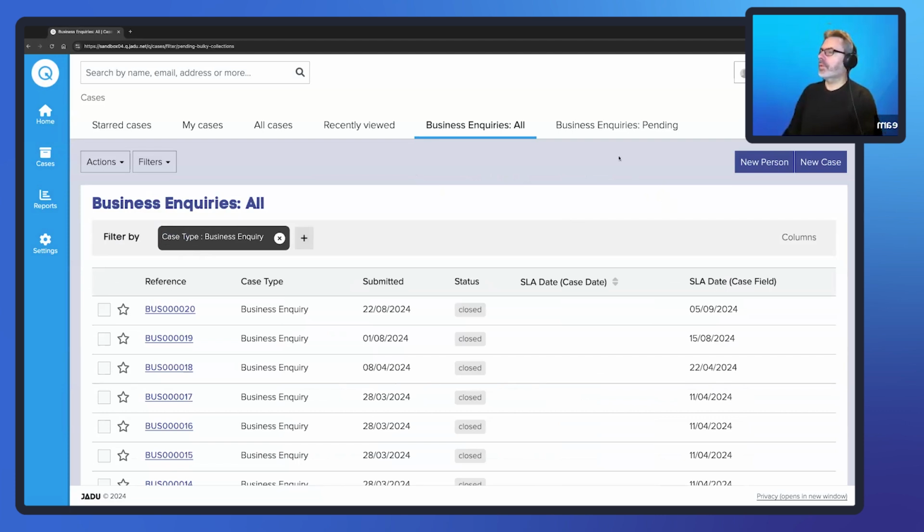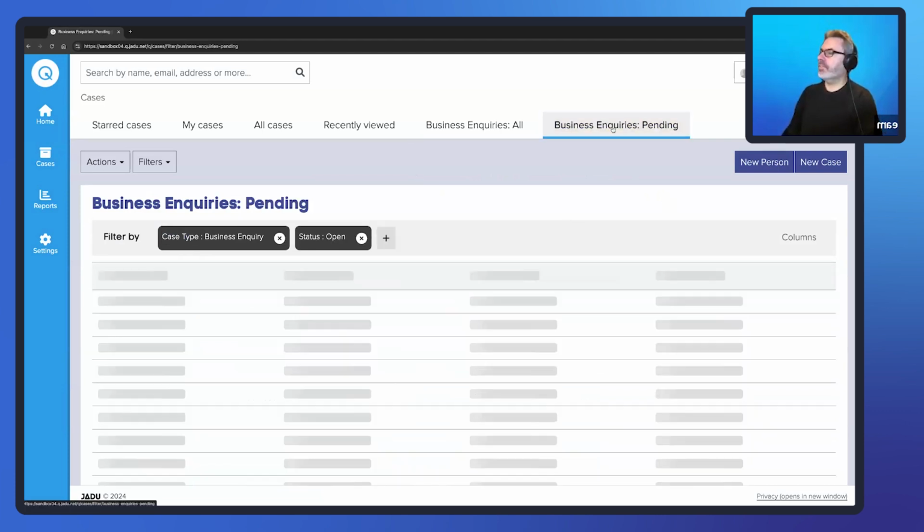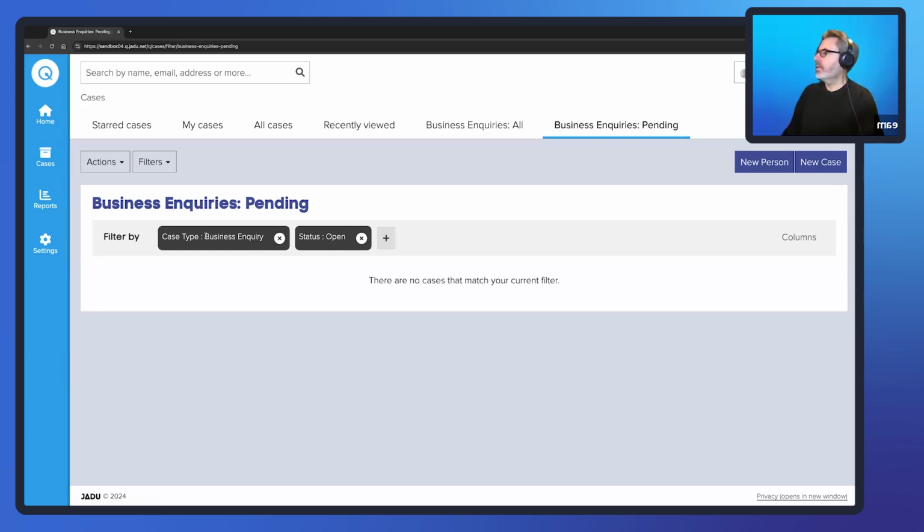I've also got a filter here that shows me a list of any business inquiries that are currently at the open status. This might be pending inquiries that I've not gone in and dealt with yet, of which there aren't any. So one of the primary ways of using filters is as a way of creating work queues and dashboard views that you can use for managing your workload within Connect as a service user.